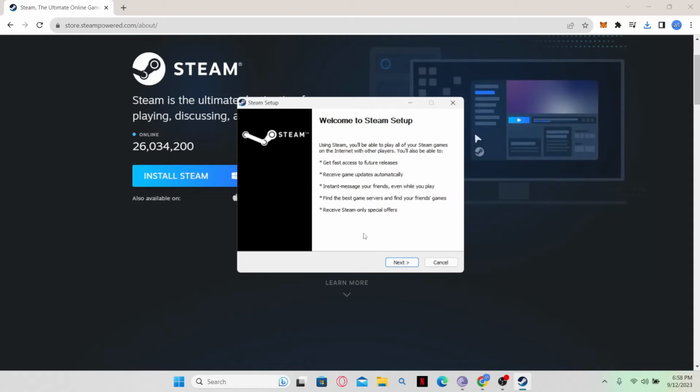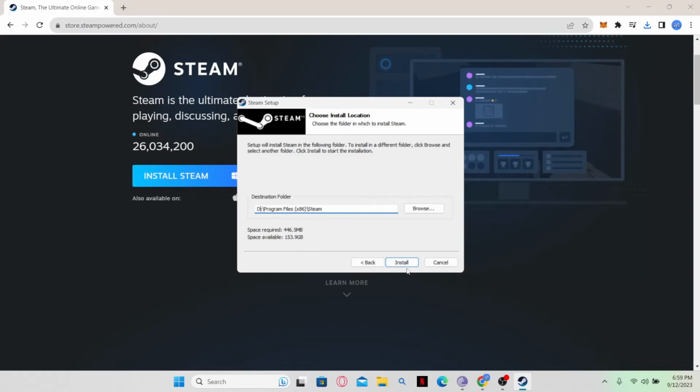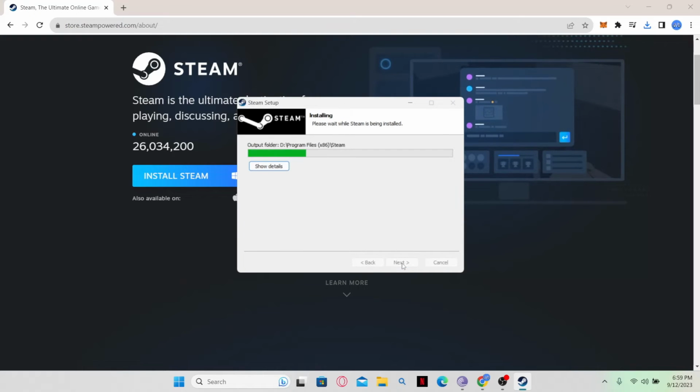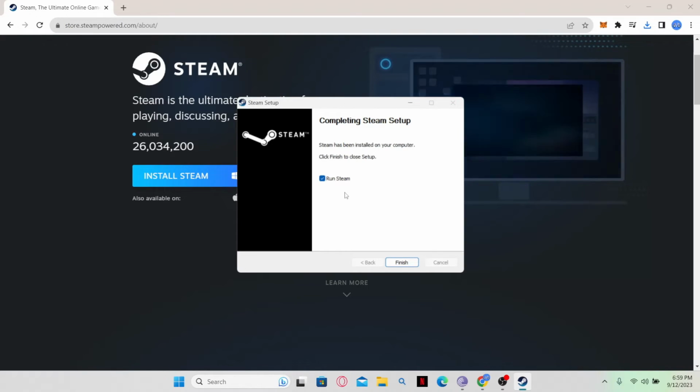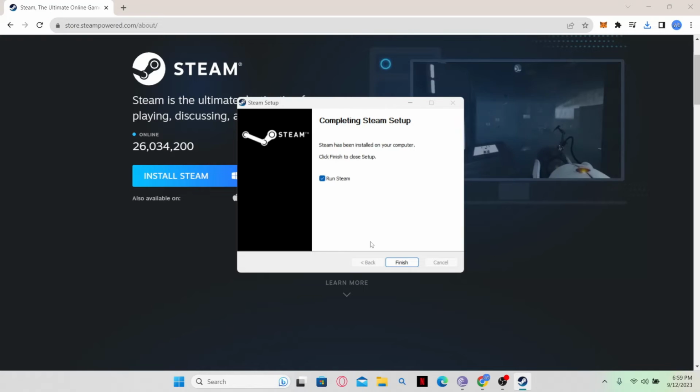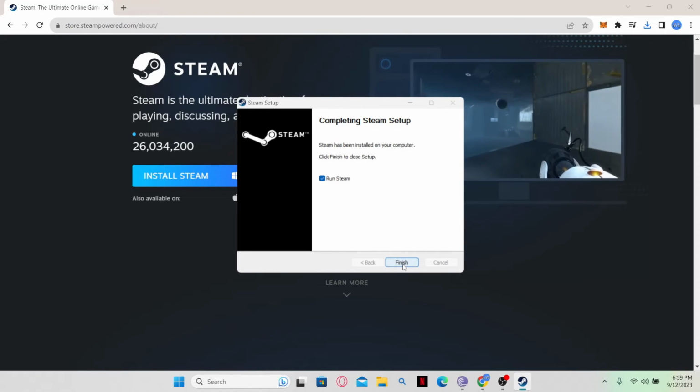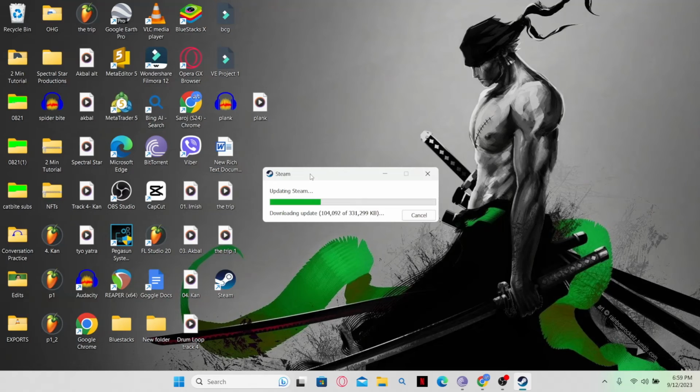Now once it is downloaded, you can just go ahead and open it up and then scroll through the next buttons to complete the installation process for the Steam application. Just wait for a while until the installation is complete, and then when you see the Finish option, you can simply click on it and this will start opening up the Steam application.